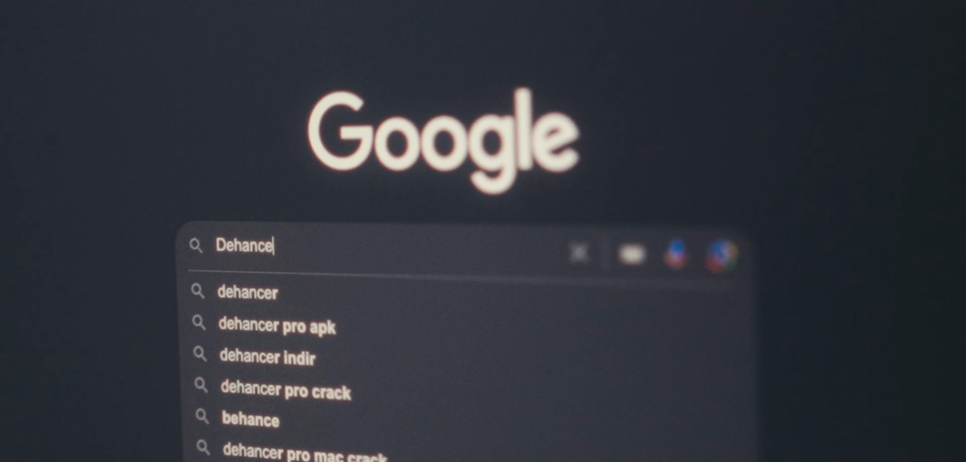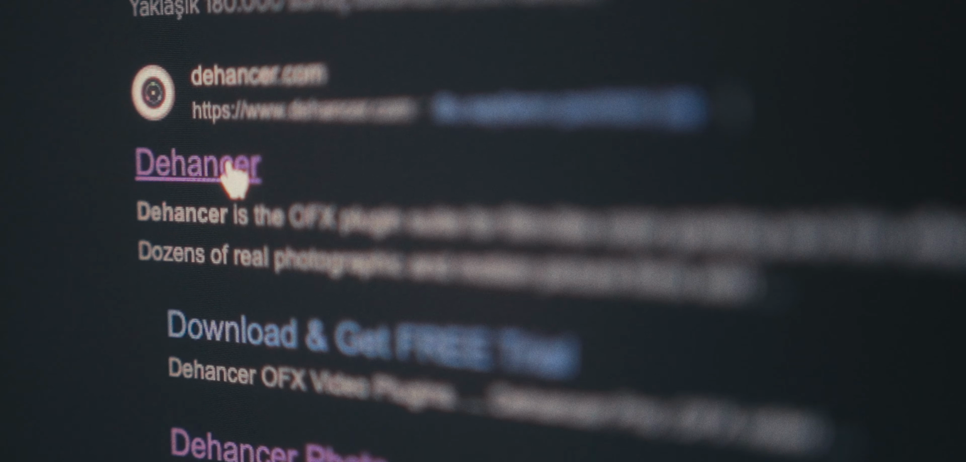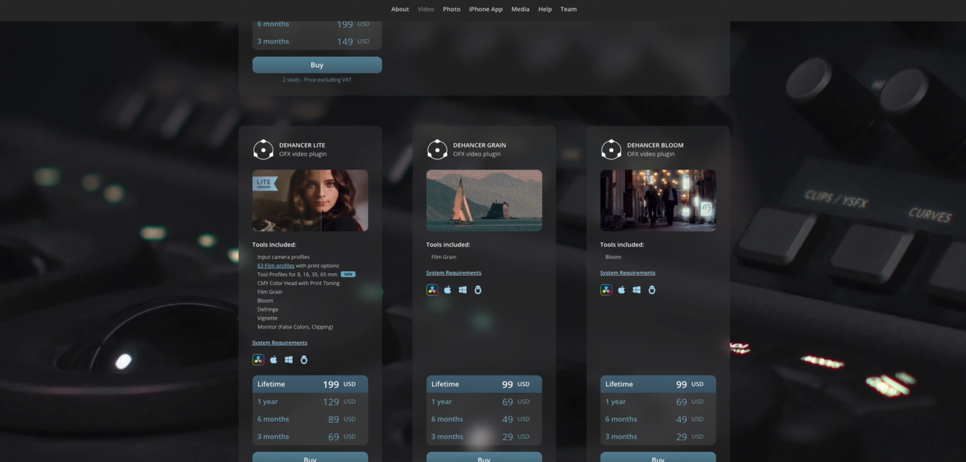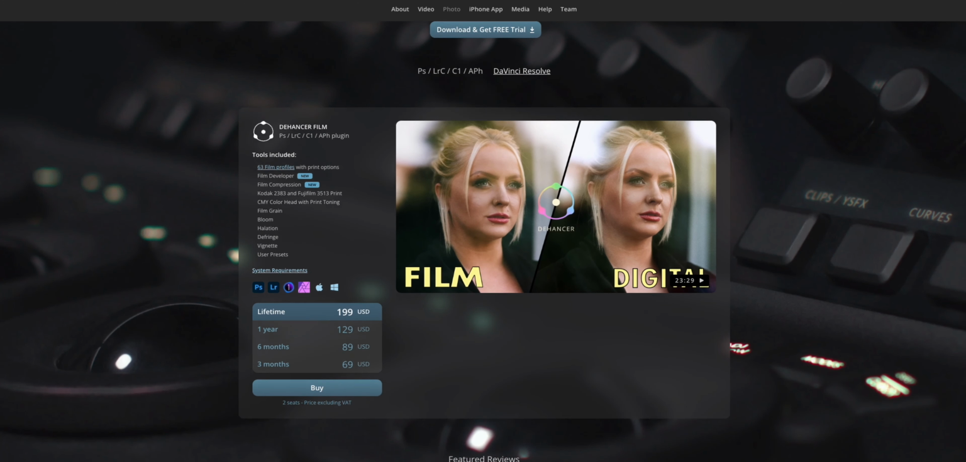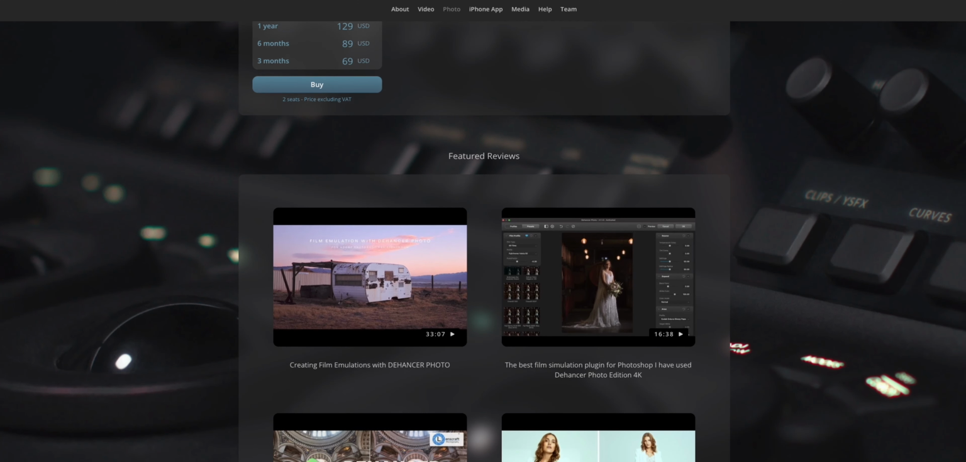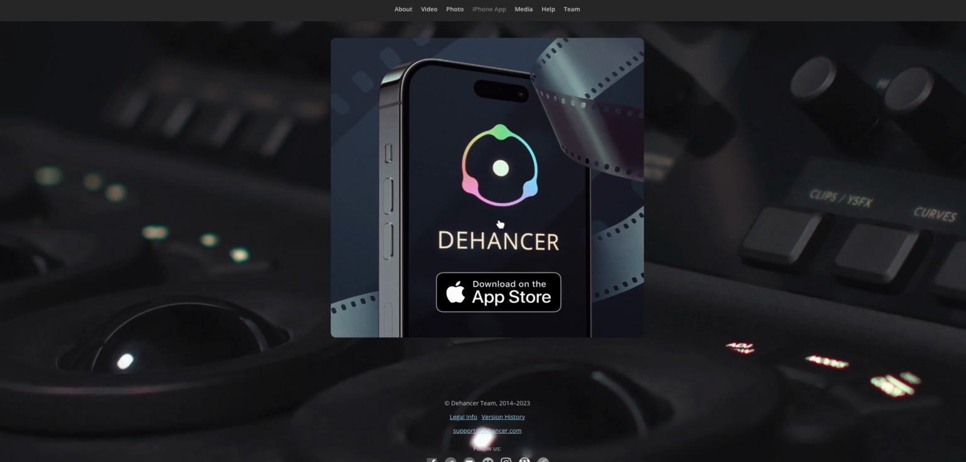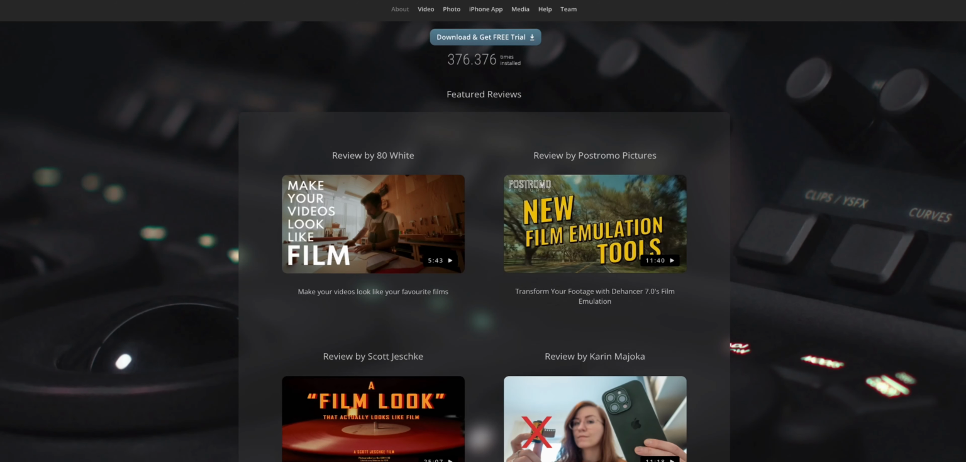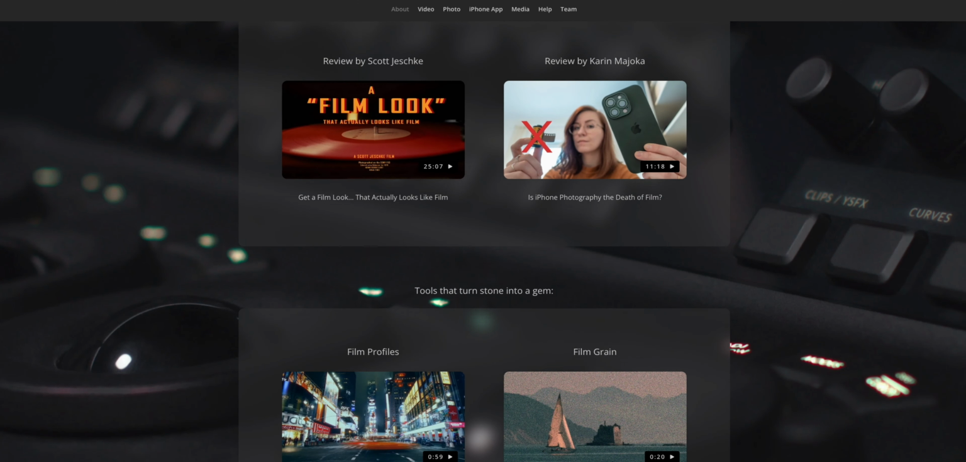Dehancer is a plugin that makes film print emulations easier. You can use it on DaVinci Resolve, After Effects, Premiere Pro and Final Cut. Dehancer even has a plugin for Photoshop, Lightroom, Capture One and Affinity. If you use your iPad or iPhone to create content, Dehancer has an app for iOS devices on the App Store. Basically, it does film stock emulations, film grains, halation, bloom and much more.